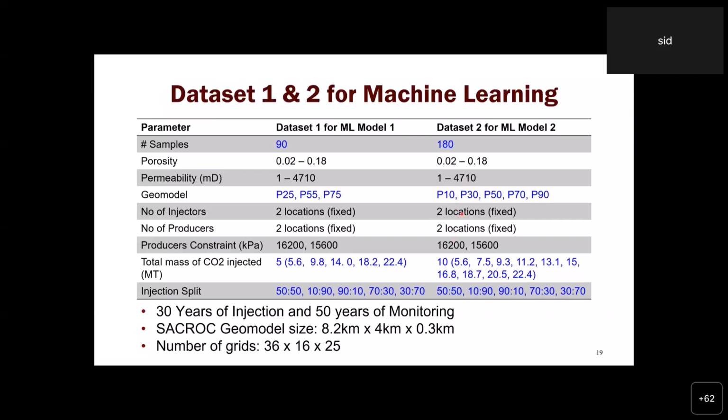The producer location is fixed. It is taking into consideration 10 different rates. Only the initial and the end rate are the same. The remaining are different between dataset 1 and dataset 2. And in terms of split, we try all these different splits.